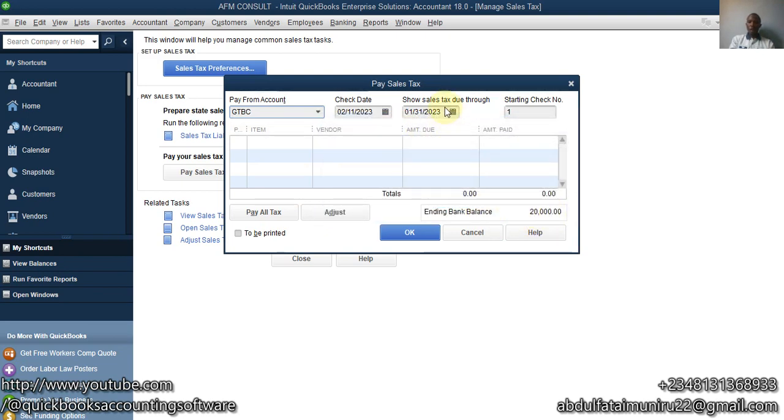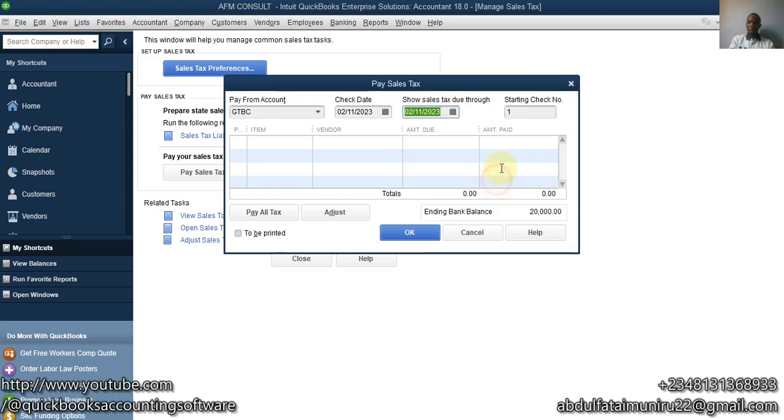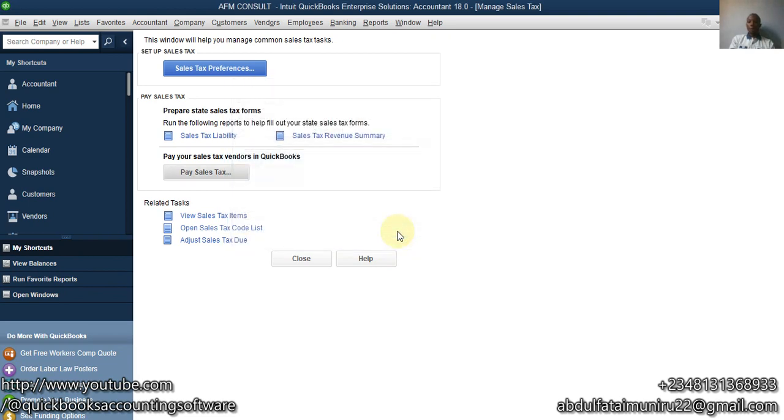So I'm going to select the period. It's still showing January, so I'm going to select 11 of. So I'm going to click inside now. So it has brought up the tax. So I'm going to click on that. So it has minus the 15,000 from the 20,000 balance we have in GT, remaining 5,000. So I'm going to go ahead and click on OK. Now we've successfully paid that sales tax.